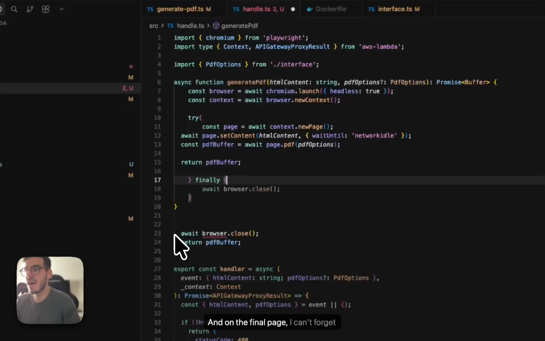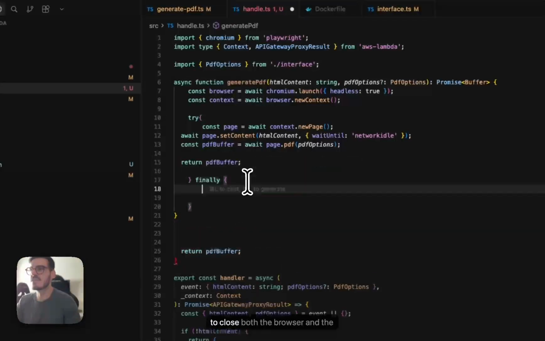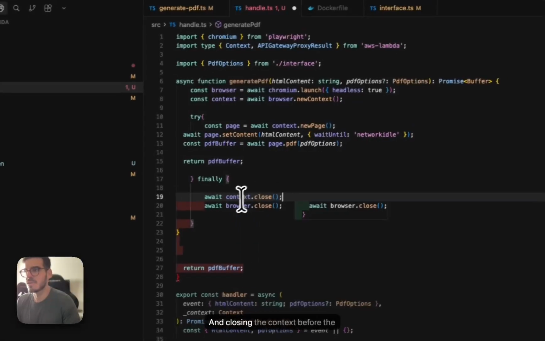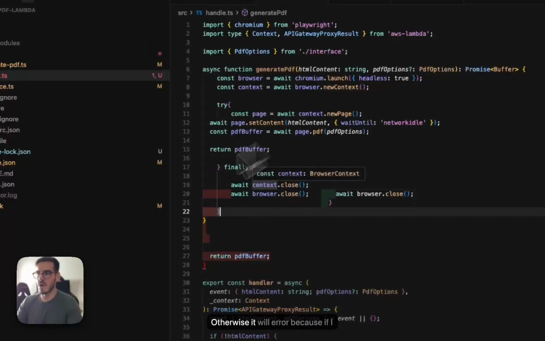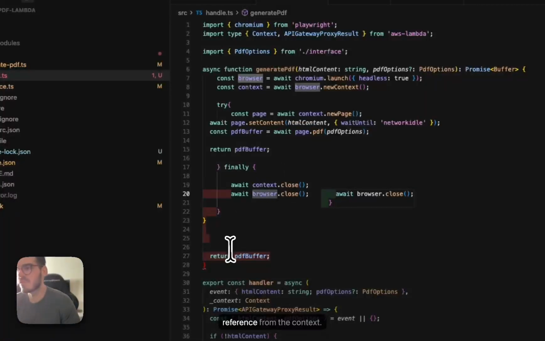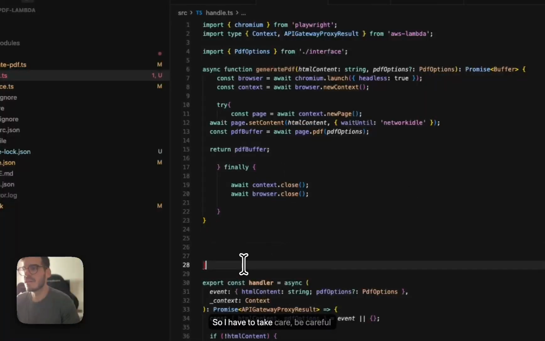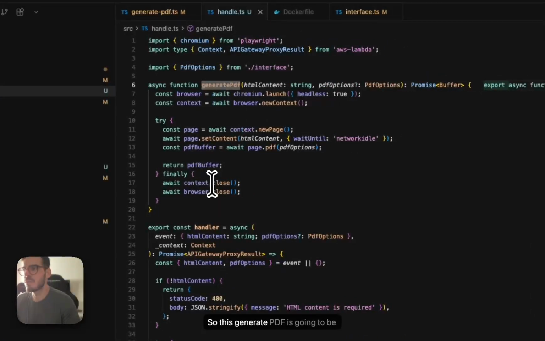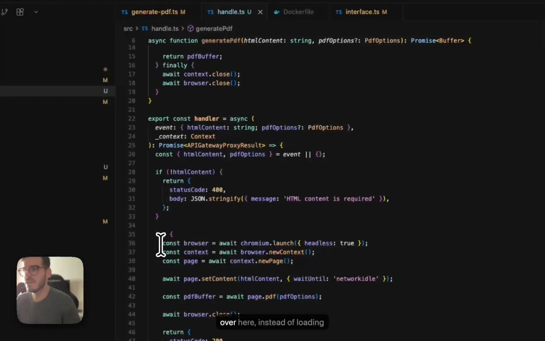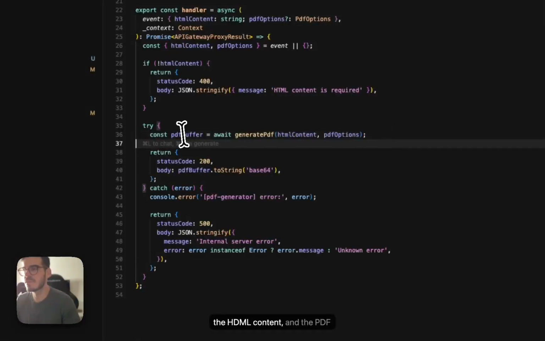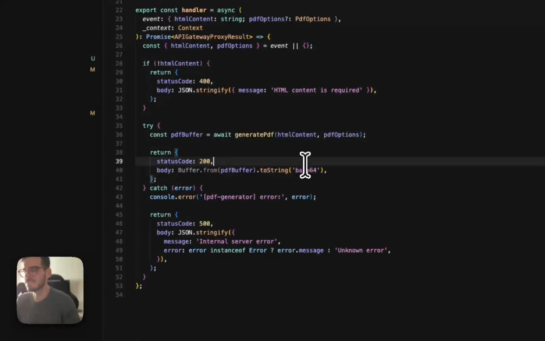And in the finally, I can't forget to close both the browser and the context, and closing the context before the browser, otherwise it will error, because if I close the browser, it could automatically close and lose reference from the context. So I have to be careful with that. So this generatePDF is going to be over here. Instead of loading the browser, stuff like that, and closing, I will be generating the PDF, receiving the HTML content and the PDF options, and the PDF buffer is going through here.